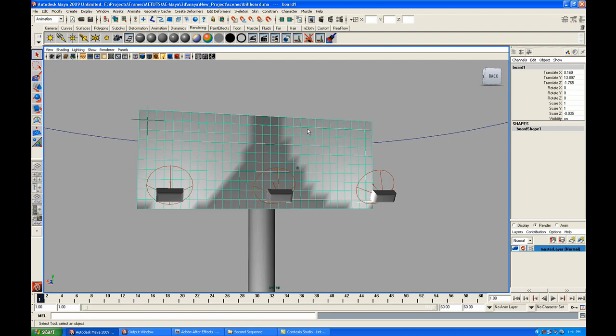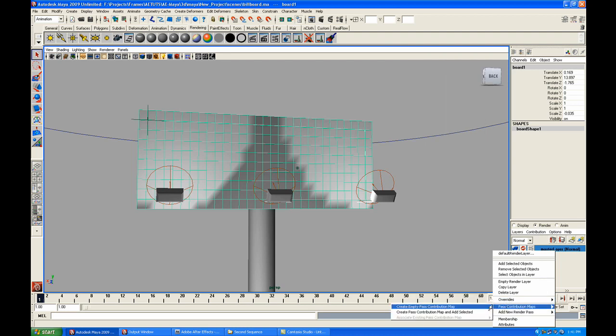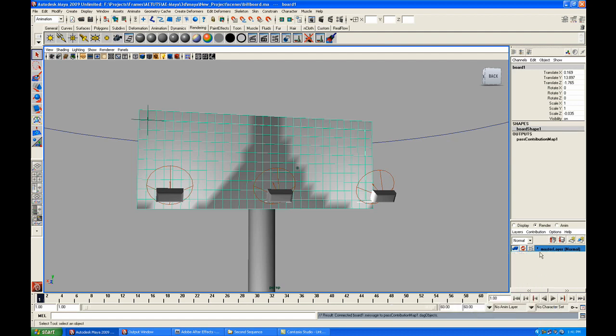That's why I clicked on this board, and I come here to the master layer. I right click, come down to pass contribution maps, and click on create pass contribution map and add selected. I click on it, and you can see an arrow here. If we expand, it says pass contribution map. So I have now created a contribution map for this board only.